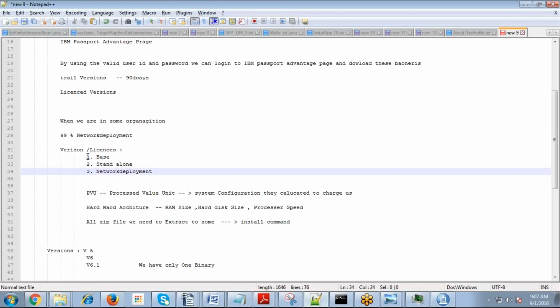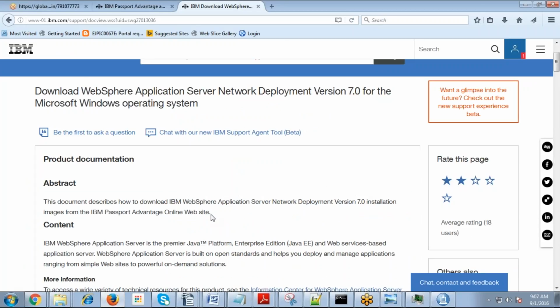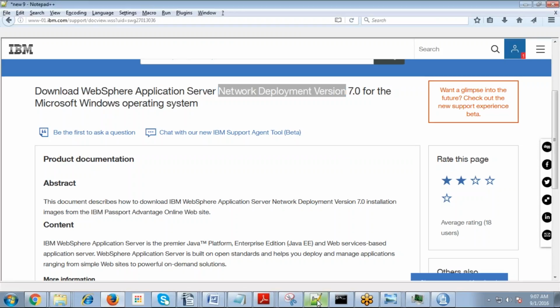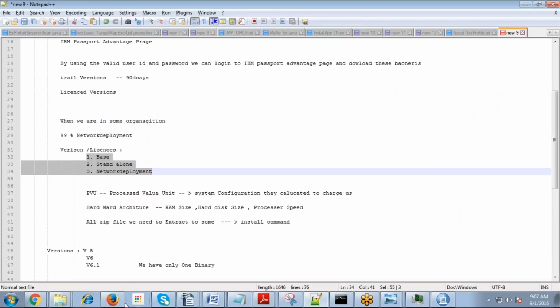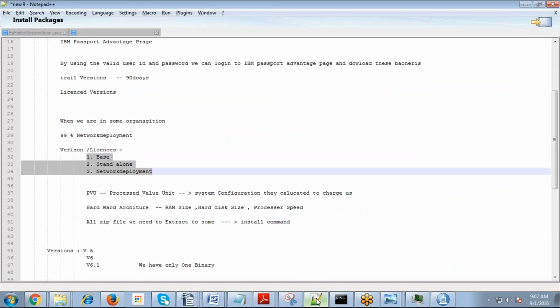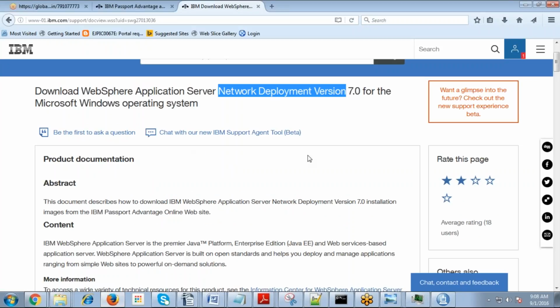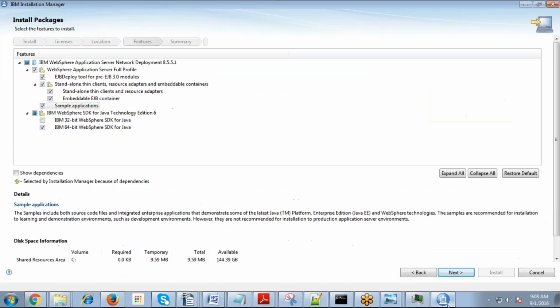These things will be available on the Passport Advantage page. When we are trying to download, we have to select these things: base or standalone, network deployment. We are not specifying at the time of installation. At the time of the download, we have to specify whether it is base or free trial or network deployment, not at the time of installation.